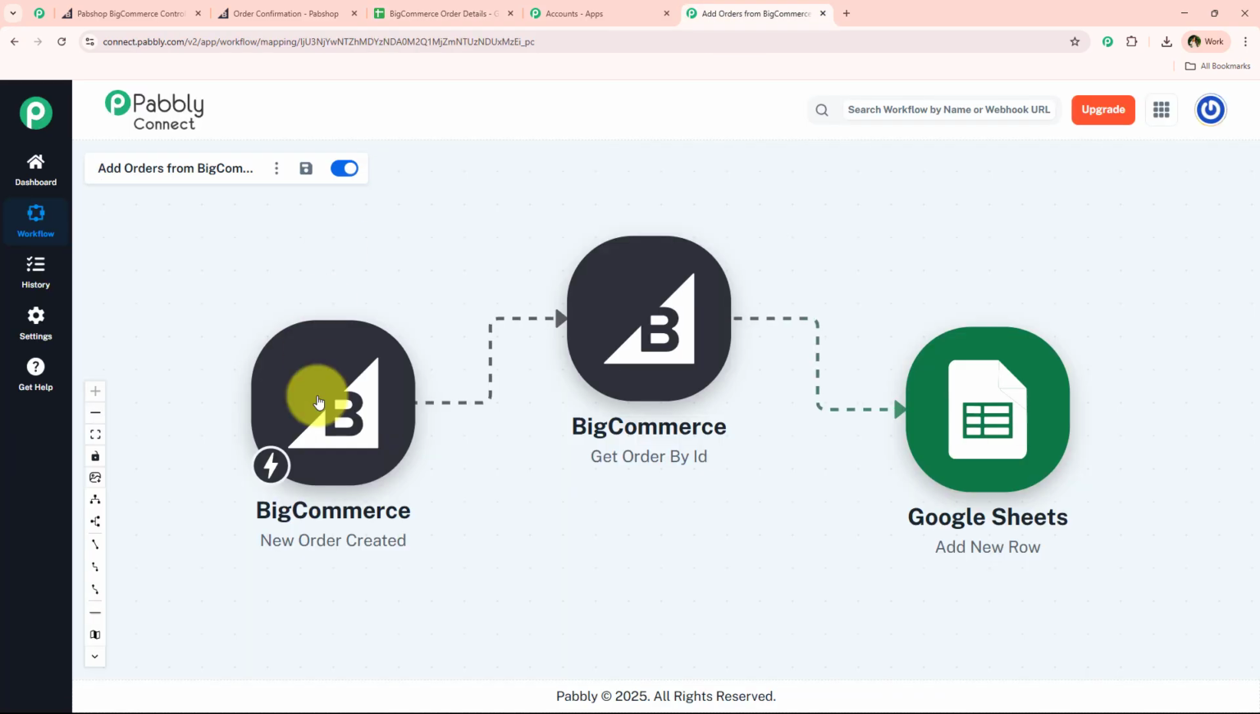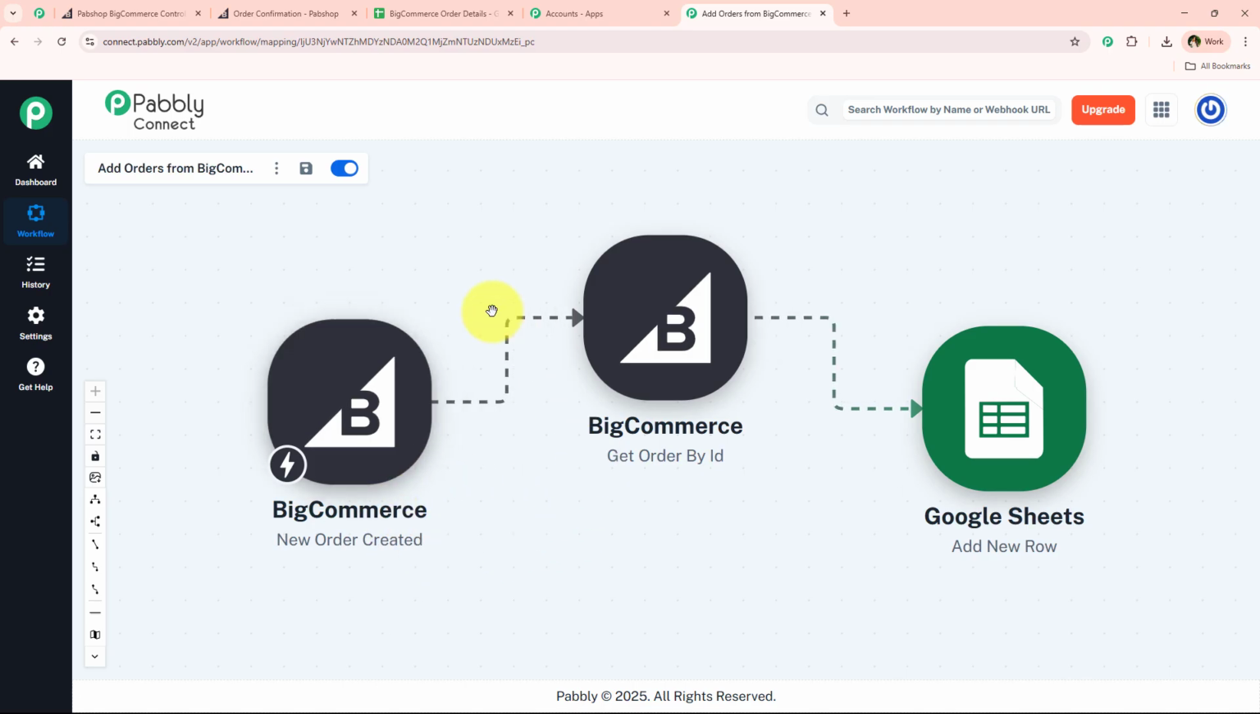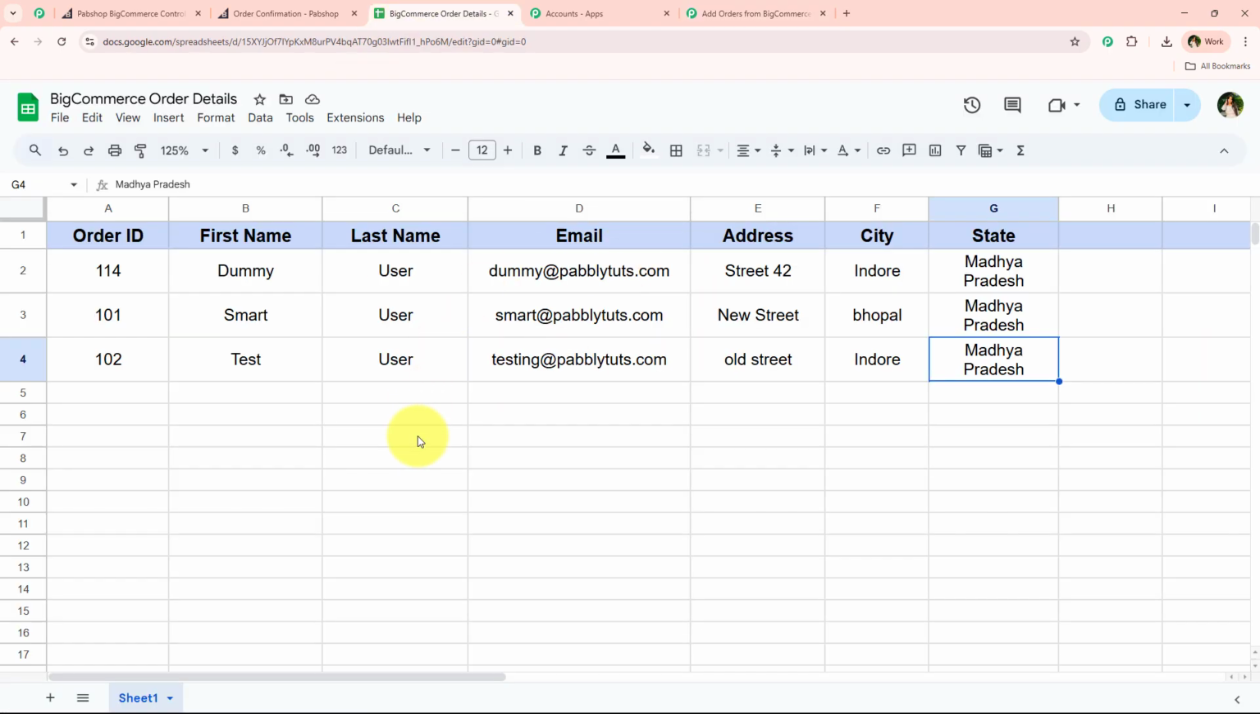And with this, we have successfully completed our workflow, and now whenever we receive a new order from BigCommerce, automatically my workflow is going to get triggered and the details will be added right over here in my spreadsheet. We don't have to come back again to our workflow to click on save and send test request.